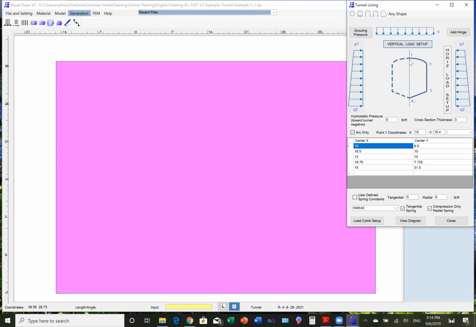It starts from the top of the curve, that's point 1. And we need to give the top, say for this one, it's arch only, so it's curve only. And the first point coordinate is this point. We say x equals 15, y equals 15.4. So once we finish that, then we need to give the center of this curve, which is x equal to 15, y equal to 8.5. So we have a first curve.